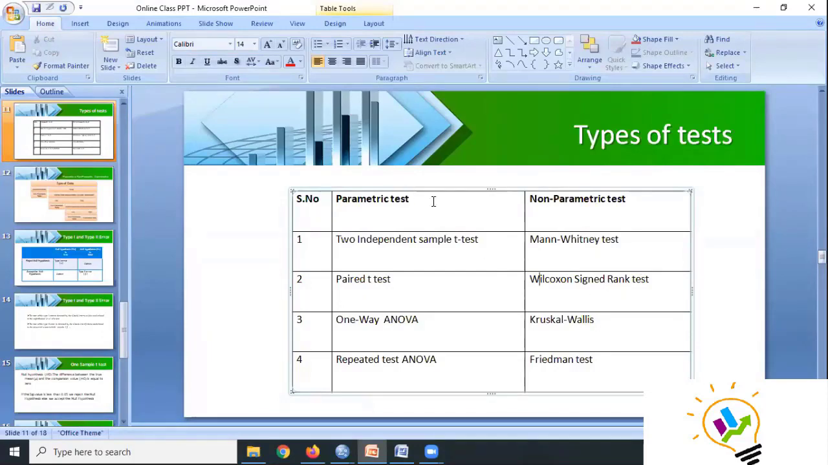In parametric, if we are using ANOVA and the data is not normally distributed, we can go with the Kruskal-Wallis test. In parametric, if you are using repeated measures ANOVA, then in non-parametric, you must use the Friedman test.